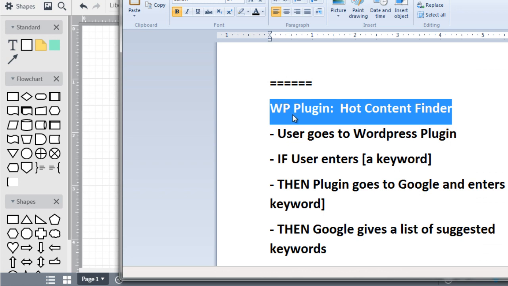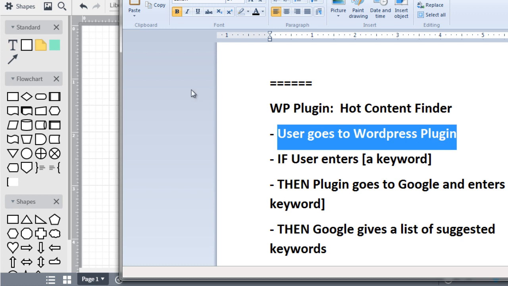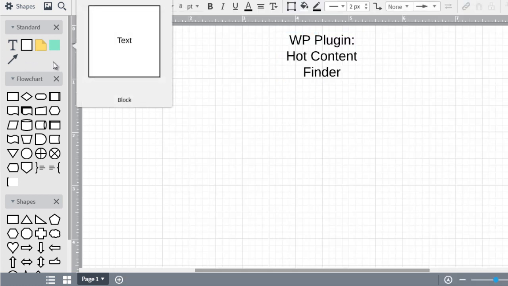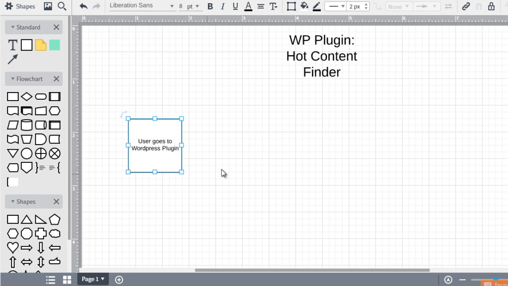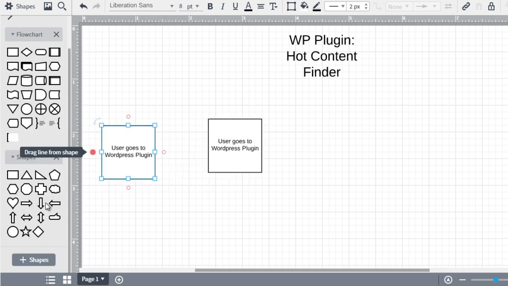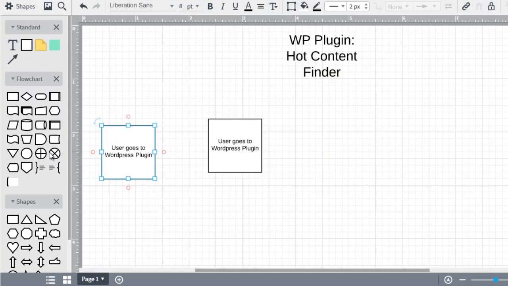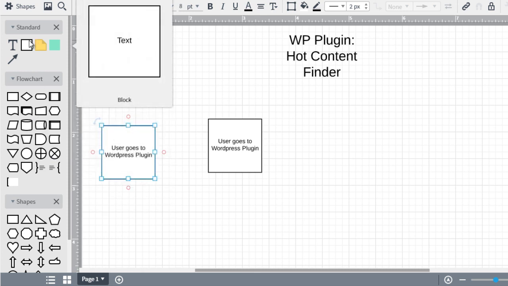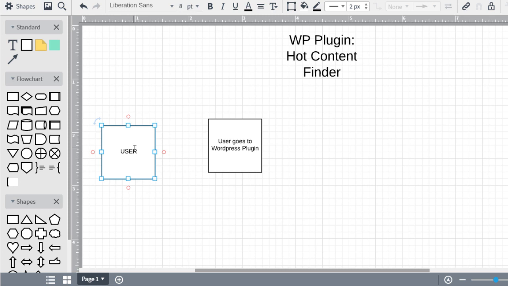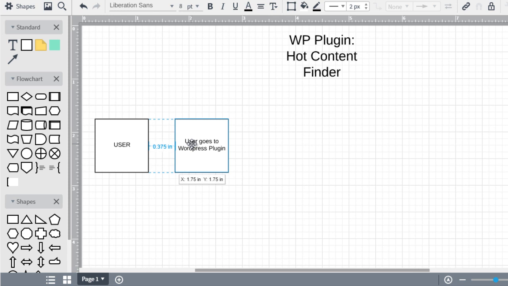And the next thing we want to do is the user goes to the WordPress plugin. All right, so let's just copy a box over here and type that in. So user goes to WordPress plugin. Or what we could do is we could make a user. I don't know if there's any icons for people in here, but let's see. I'll just make this user, all caps, like that. So what's nice about this is everything is organized. Everything looks nice, and that's what you're trying to do. So WordPress plugin.